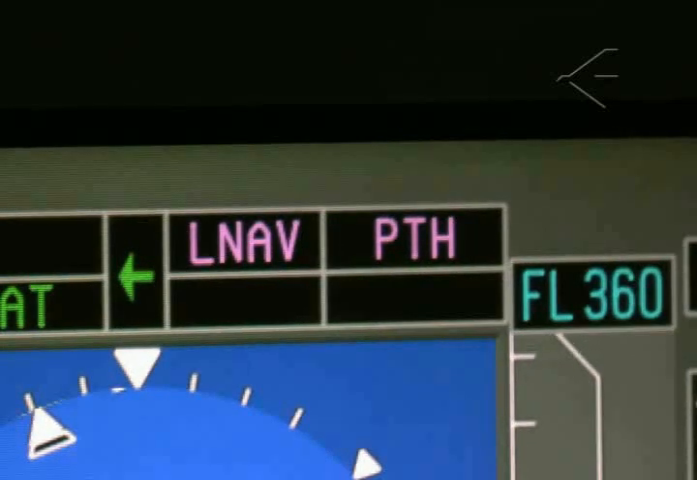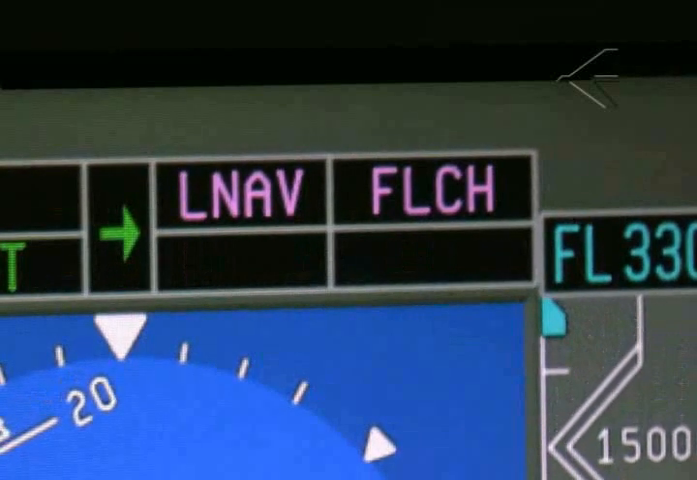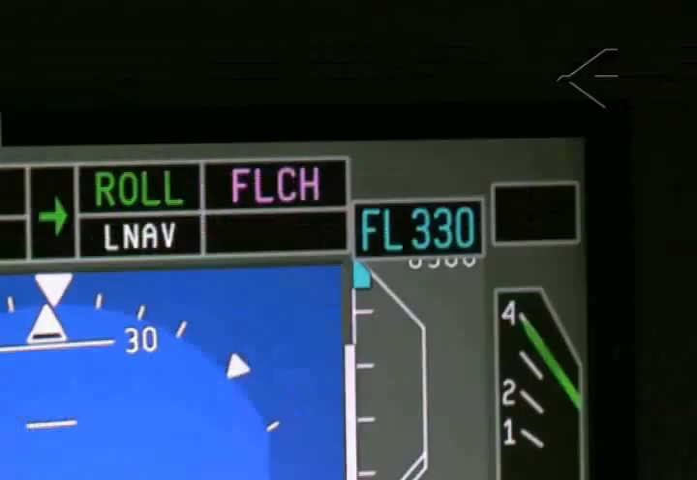However, if FLCH is used instead of path, then LNAV does not have to be active, but still FMS must be the source of navigation.